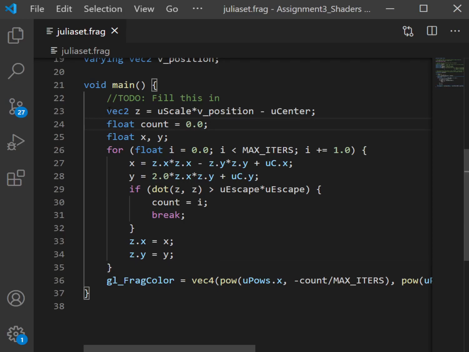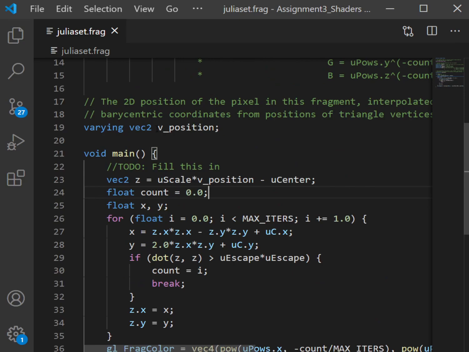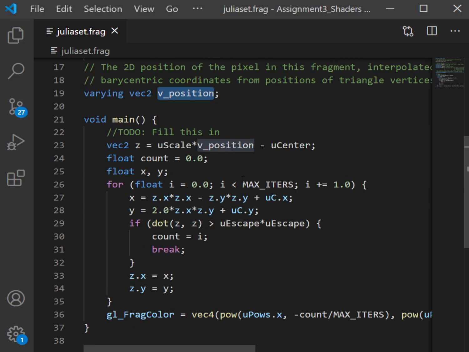So what we do is start with a vec2, which is just going to be our initial point. I could just say it's directly equal to that varying position that comes through to the fragment shader. But I also have two uniforms that are related to where my mouse is, so I can scroll around and zoom in. So u_scale is how much I'm zoomed in, and u_center is where I'm centered on my canvas. So what I have to do is keep track of how long it takes to escape.